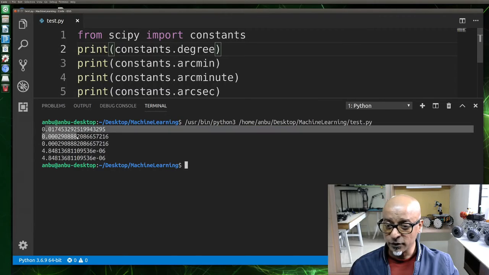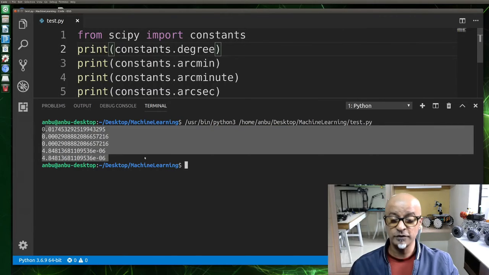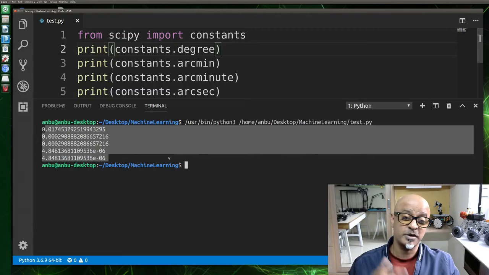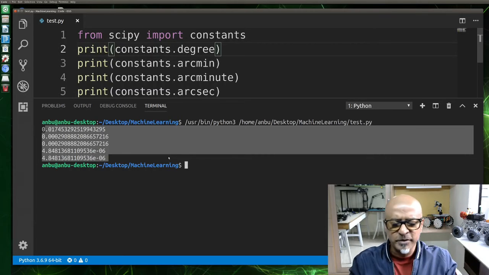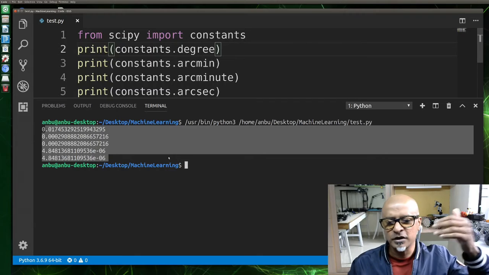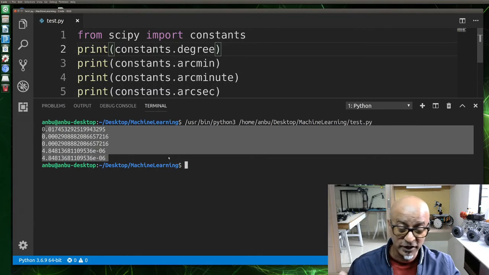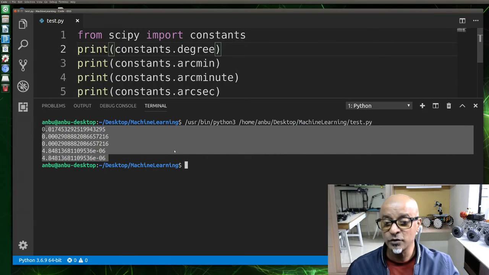Guys, don't worry if you don't understand these values, because you will be learning more details in the upcoming lessons. When you get into practically doing stuff, you will understand, oh my god, yes, I know this method. Let me call constants.arcminute from scientific Python. So you will recall all those. Just practice what I am teaching you right now, and you will get along.